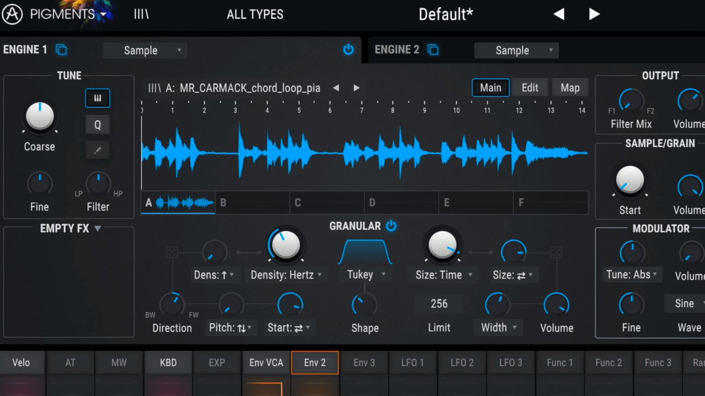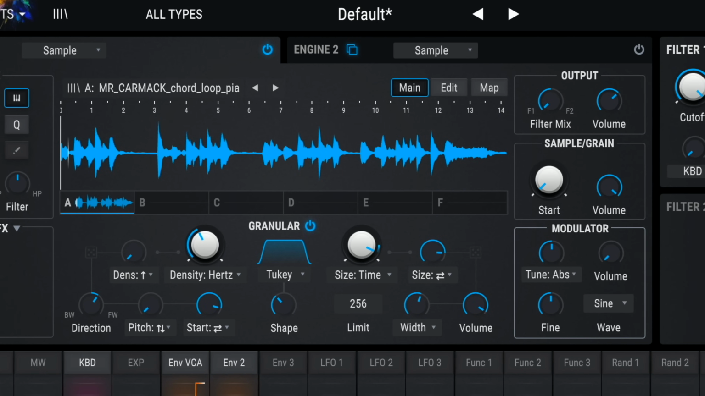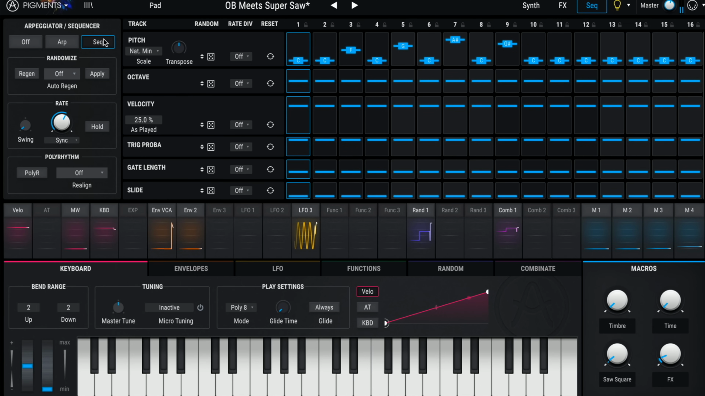There was a new update that included a new sample engine inside of Pigments. Yes, that means you can drag and drop samples directly into Pigments and use it as a sampler. They also included a granular synthesis engine, as well as some nice updates to the sequencer and overall performance updates. Let's get started by putting some drum samples into Pigments' new sample engine.